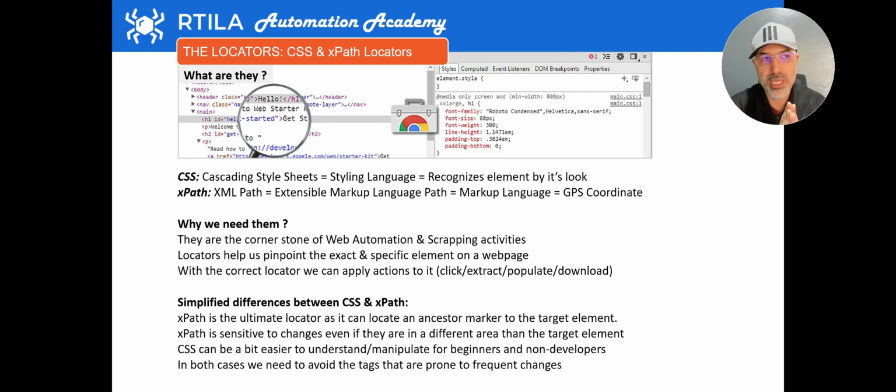XPath is the method that is kind of bidirectional. It can look for an element from both ways. CSS doesn't. It can only look from one level to the level beneath as a child. On the other hand, XPath, because it has to go through all the code of a page to build that GPS coordinate, any small change at the top of the page could actually break your XPath. So it's really prone to change. It's a bit fragile, but then it's very precise.